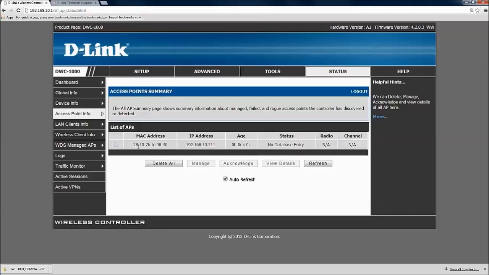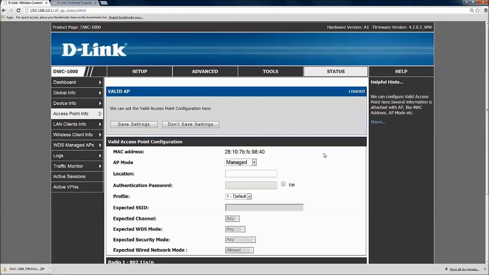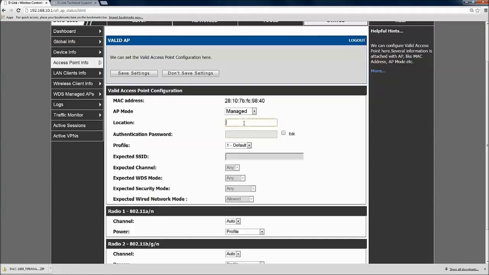Now, this is a brand new access point, so what we're going to do here is select it, and we want to click Manage. From here, you'll see the menu Valid Access Point Configuration, where you can set up the fundamentals of what its location is. In this example, I'm going to put it's a lobby. I can give it an authentication password, and I can assign which profile I wish to give it. At this point, I'm just going to leave it at the default.